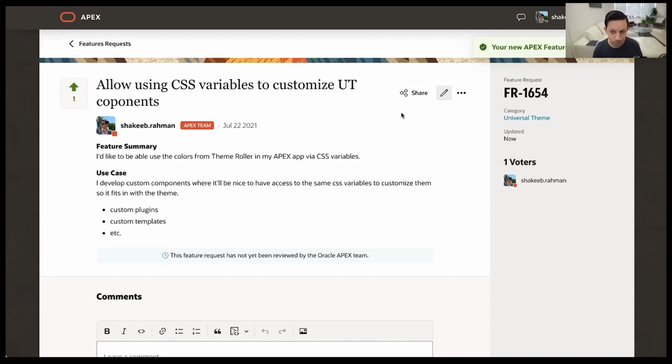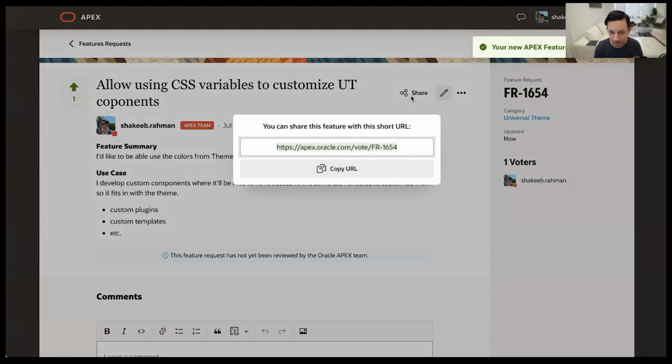Once the feature has been posted, one thing you'll notice is this big number, FR1654. That is the feature request identifier. So if you want to share this on Twitter, for example, you can click on the share link and you'll see the same identifier right here. When we target this feature for a release, or we deliver this feature, we're going to update our release notes and actually mention the feature requests which have been implemented, and give a shout out to the person that posted this feature in the first place. And of course, if I want to copy this on Twitter and share it, we've got this nice short URL, apex.oracle.com/vote/the feature number, and you can post it on social media or whatever you like.